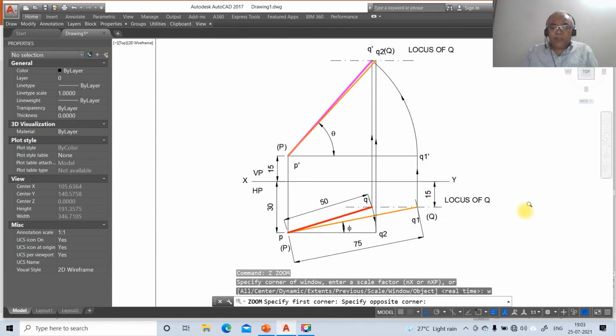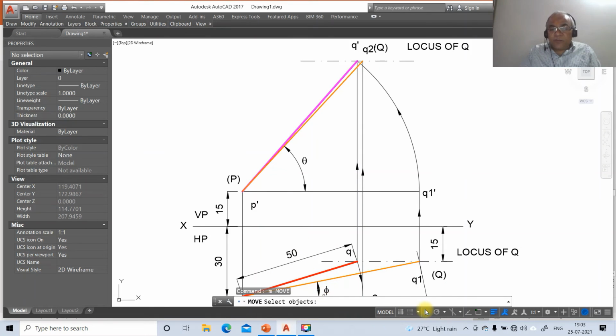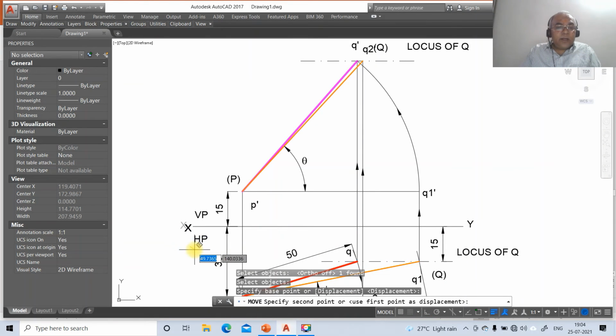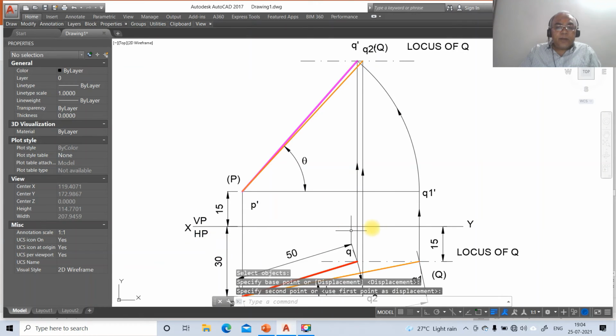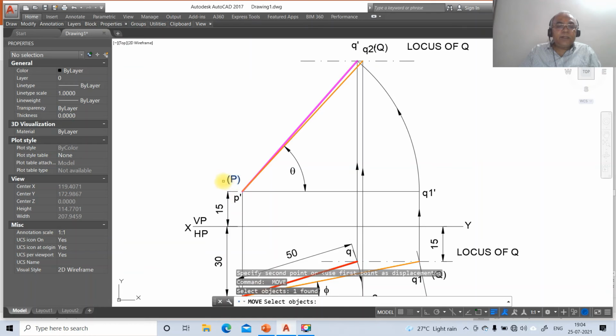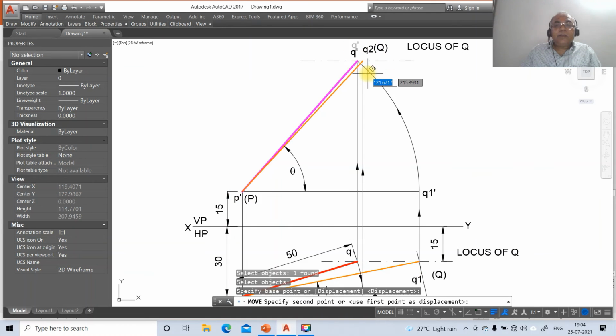Now we need to change. Go to move, switch off the ortho mode, and you move this X, VP and HP. Similarly, you mark this as Y. So you take P dash here, and you take theta here, and this P here, and you take Q dash, take Q2 dash, you take Q, and you take locus of Q.